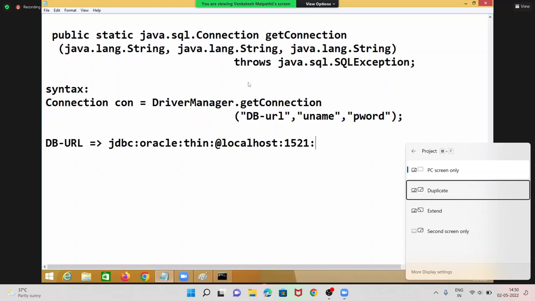What is the service name of mine? XE. You may have XE or you may have ORCL. So that is complete: jdbc:oracle:thin:@localhost:1521:XE. Now this database URL will find the database product. After finding the database product, it must perform login. For that login, you are giving the database.